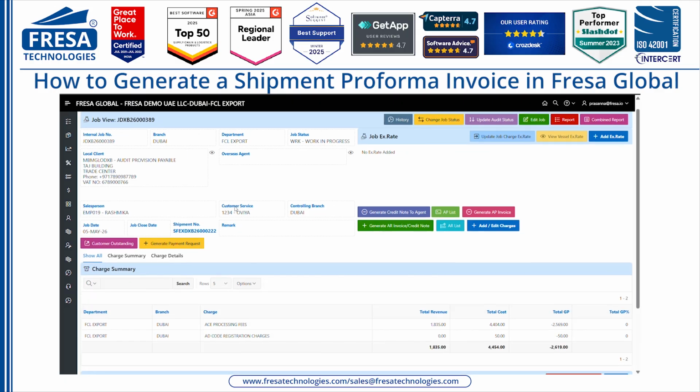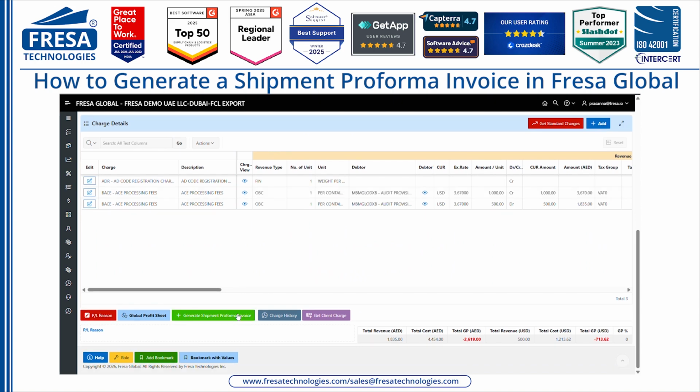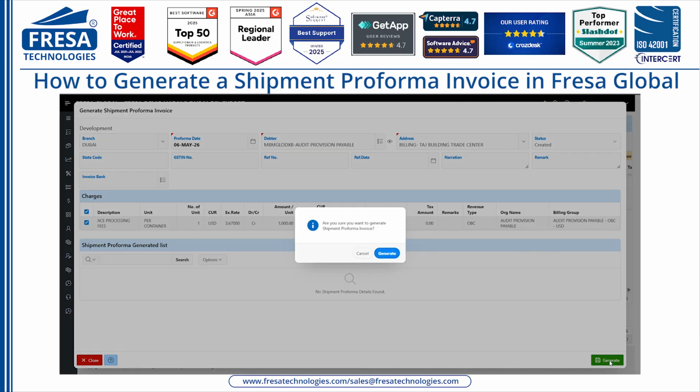Scroll down to the bottom of the page. Here, you will find the Generate Shipment Proforma Invoice option. Click on it. The Generate Shipment Proforma Invoice window will appear. Click Generate, and then click Generate once again to confirm the process.